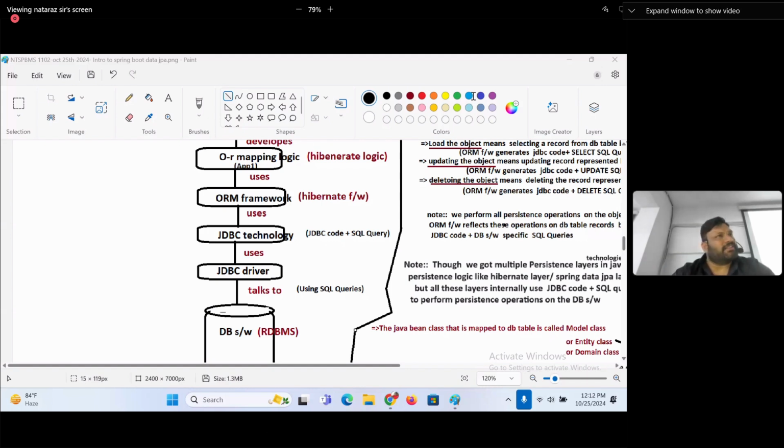If all four operations used the same connection, there would be a problem. But though the object is the same, the entity object is the same, the connection is different. For each persistence operation, I'm going to take a separate JDBC connection.